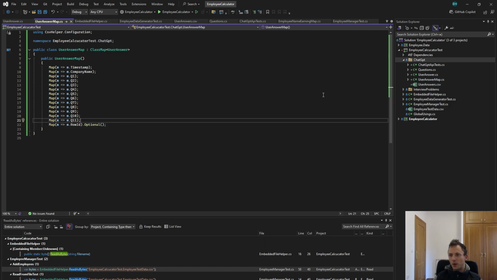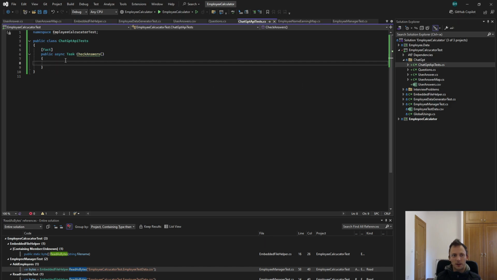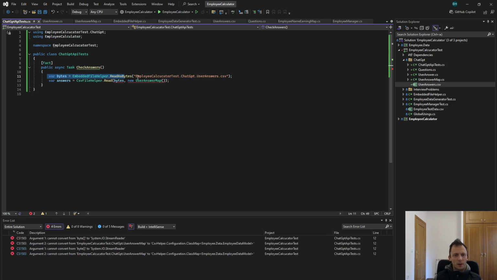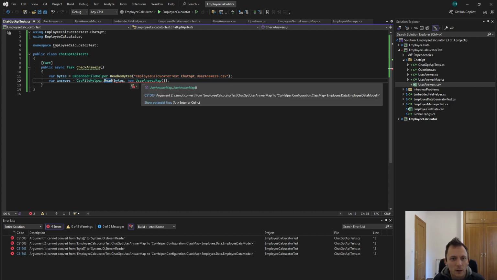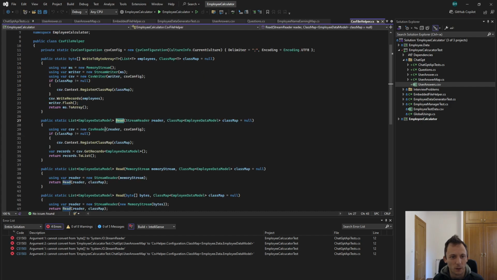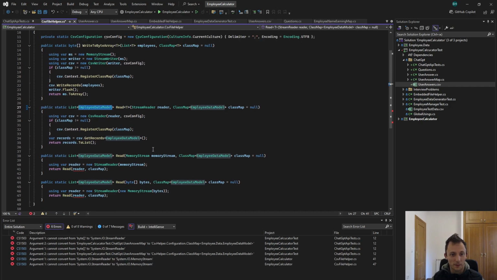Okay, so now at the first step of reading the file, it should be very easy, as we have done it before. We have added reading bytes from the corresponding CSV file. Now I want to just read it using user answer map. It shows errors. Let's check what method we had. Yeah, this is not a generic method, but luckily we can just use its generic version. Basically like this, T.